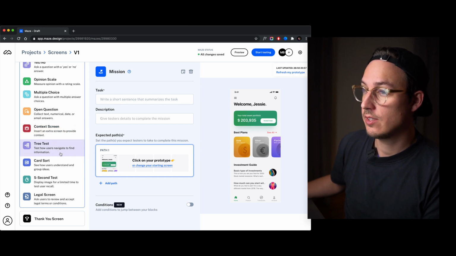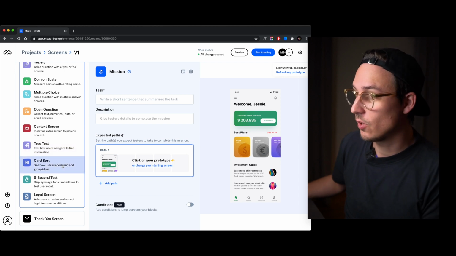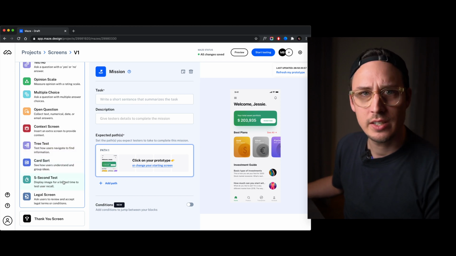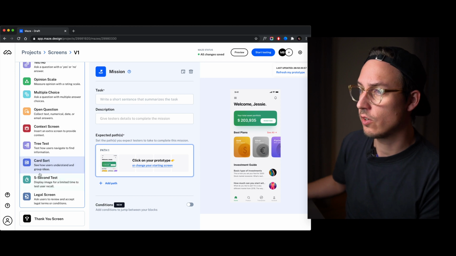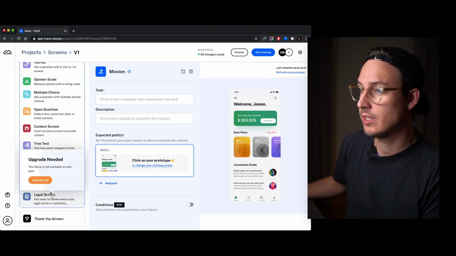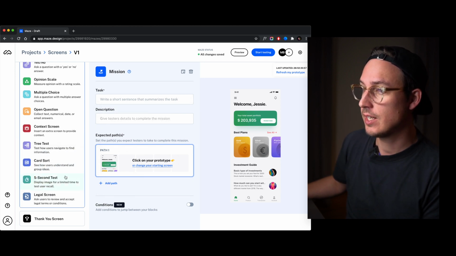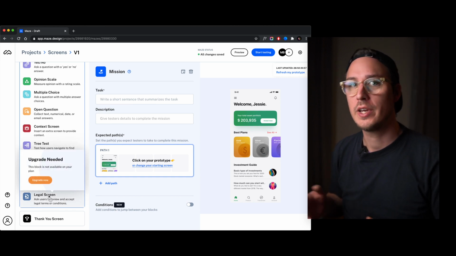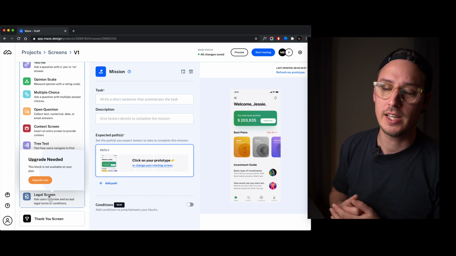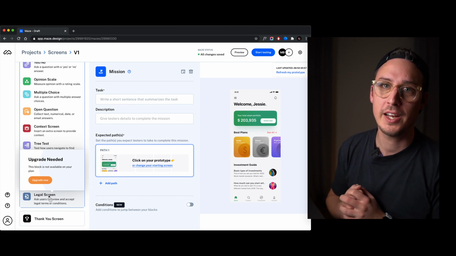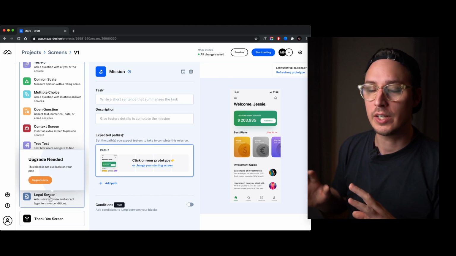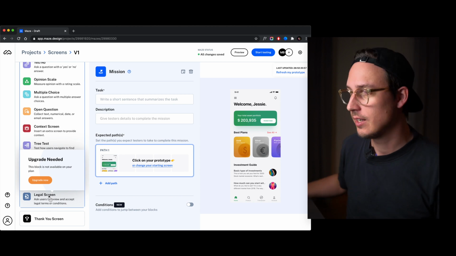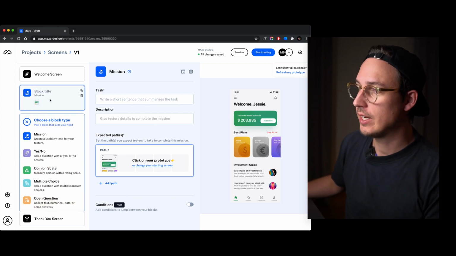Well, a tree test to show how users navigate to find information, card sorting even. Crazy how many different tests or question types they implemented here. A 5-second test. And here the legal screen, the welcome page, the thank you page are things that are not available in the free plan, probably as well as removing the brand or something like that. But we don't need this for our case here.